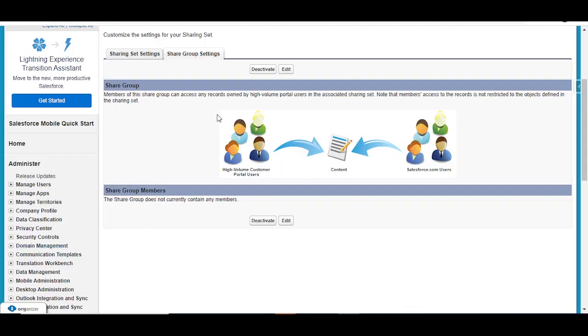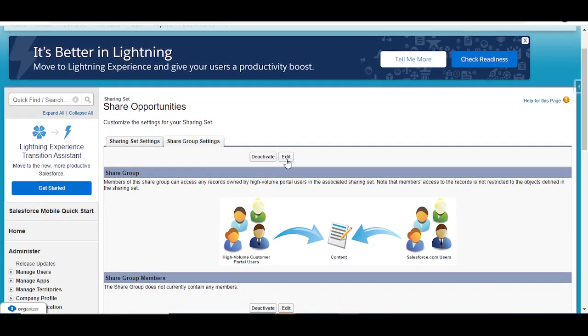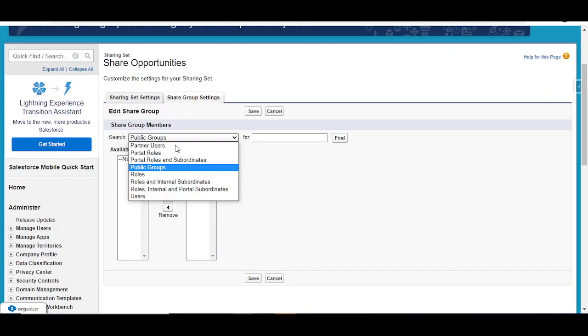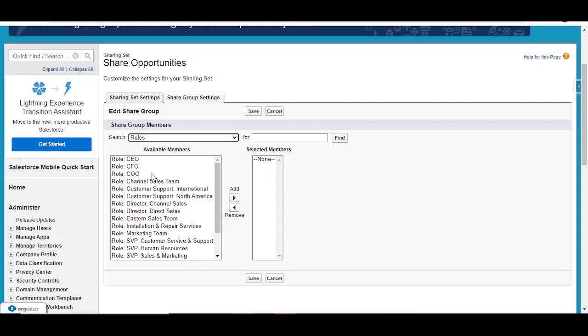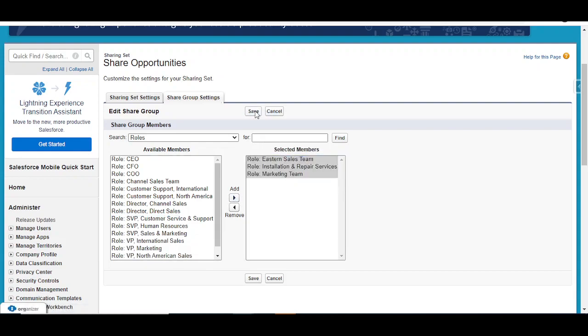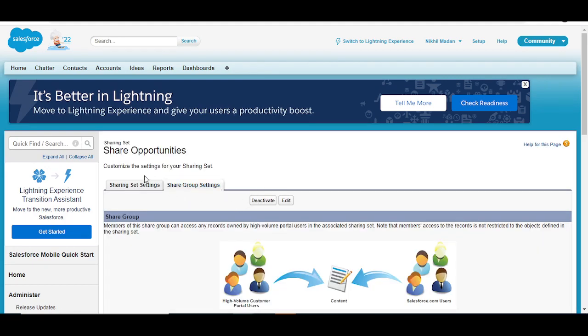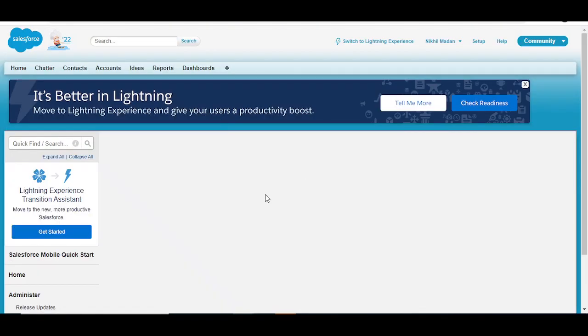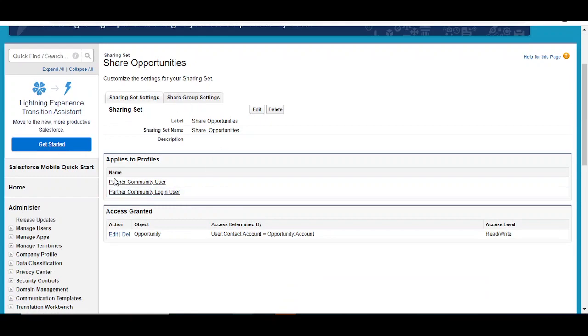The moment I clicked on activate, it gave me an error because it said there was no member. So first we need to assign a member, and then here we can use public group, public roles. I'll say that these are the roles I want to assign. So any internal user belonging to this role will have the same access which the high volume customer portal has. So this is very easy. Whenever you create a sharing set, you can also set a sharing group.